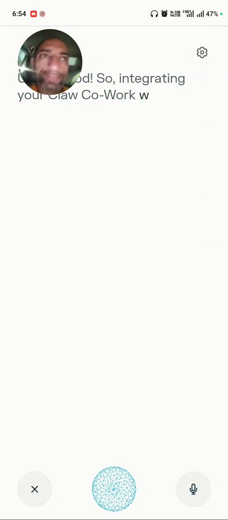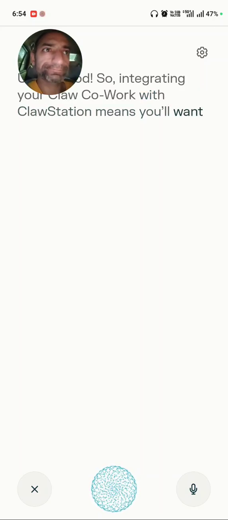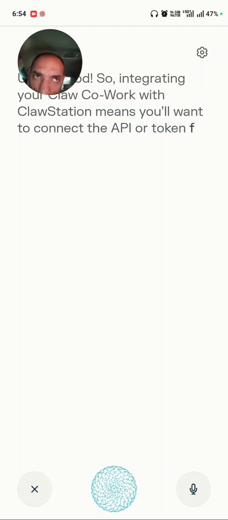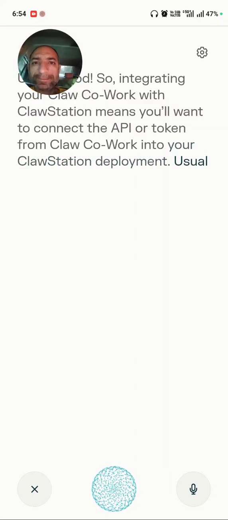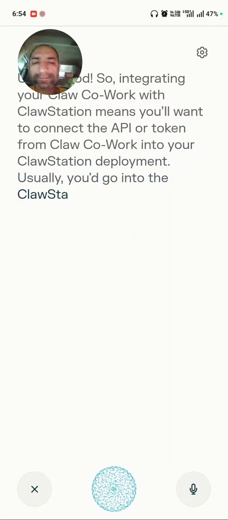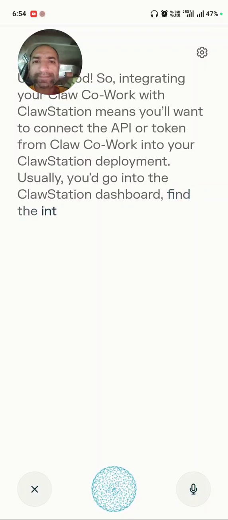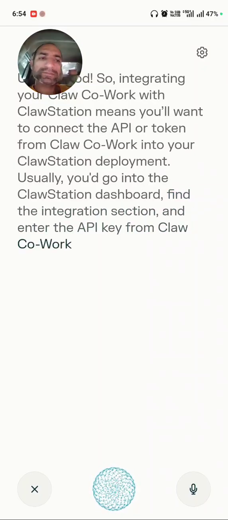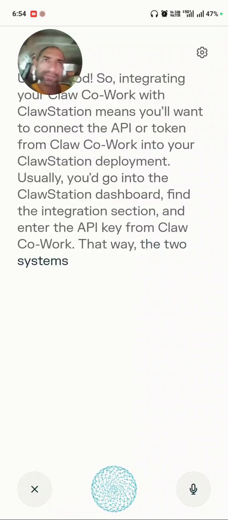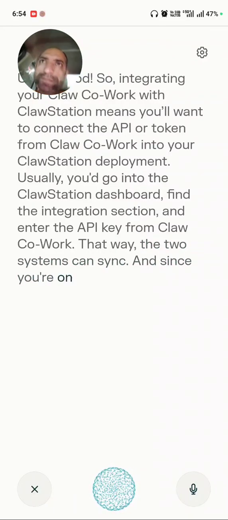Understood. So integrating your Claude Cowork with ClawStation means you'll want to connect the API or token from Claude Cowork into your ClawStation deployment. Usually you'd go into the ClawStation dashboard, find the integration section, and enter the API key from Claude Cowork. That way the two systems can sync. And since you're on the free tier, you won't have to worry about immediate costs, but keep track of usage. That should help you get started.